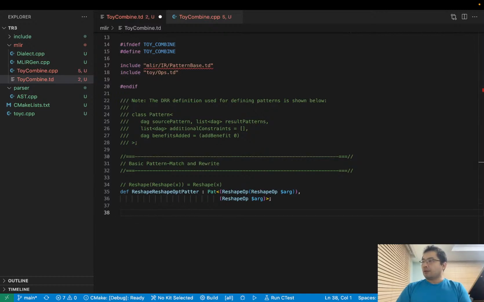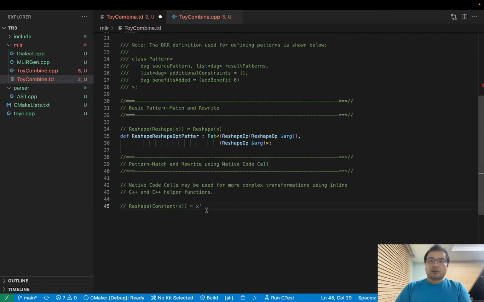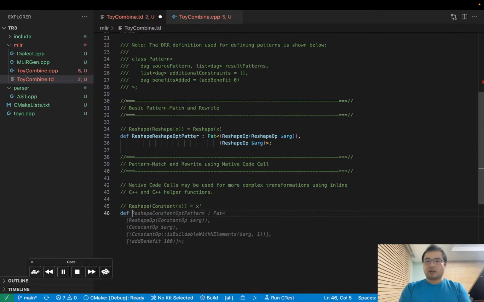Okay, we're done with the first pattern matching, and let's move on to the second pattern matching. Native code calls may be used for more complex transformations using inline C++ and C++ helper functions.